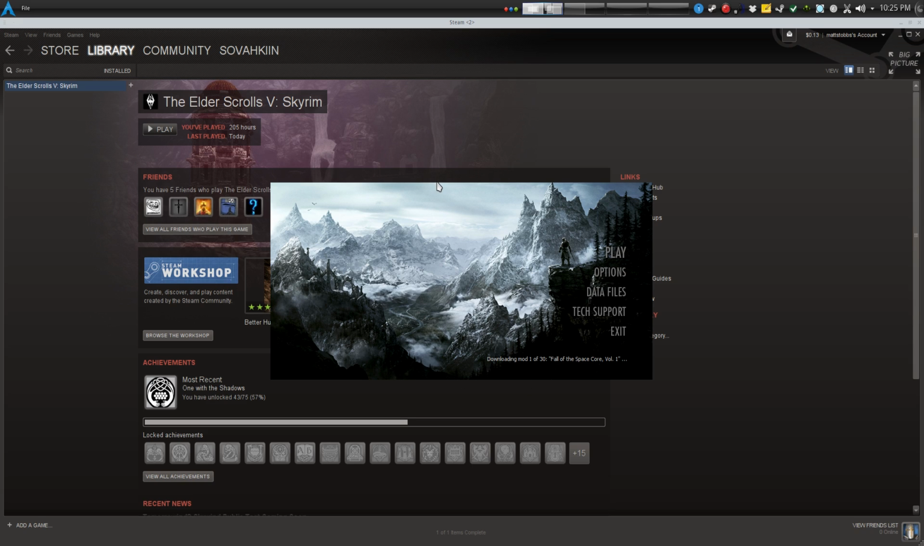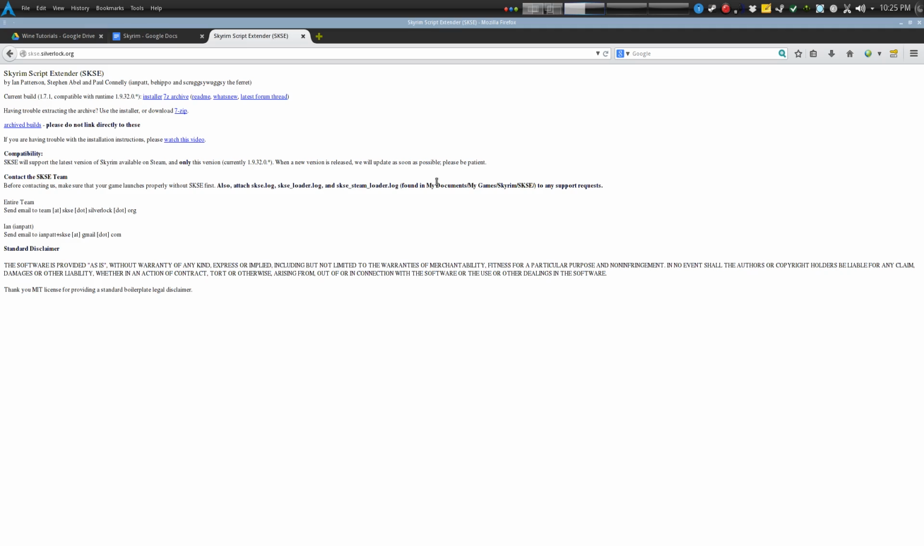Okay, so while those mods are being downloaded, you can jump over here to the Skyrim script extender website, skse.silverlock.org. Again, link down in the description. And you're going to want the current build, 1.7.1 current right now, compatible with runtime 1.9.32.0. Short and sweet of it, this is the most compatible with the current Steam version.